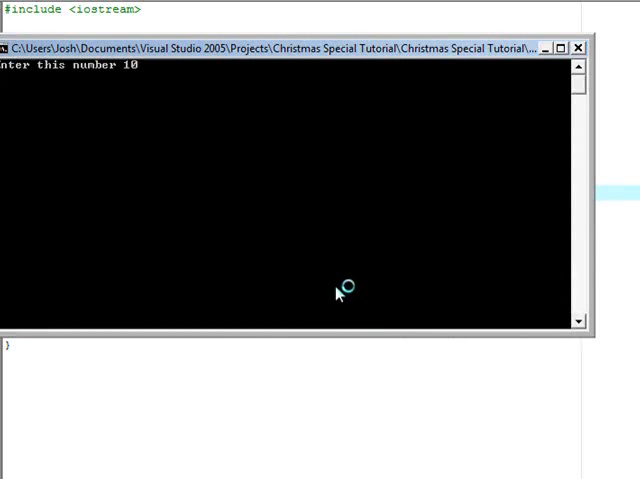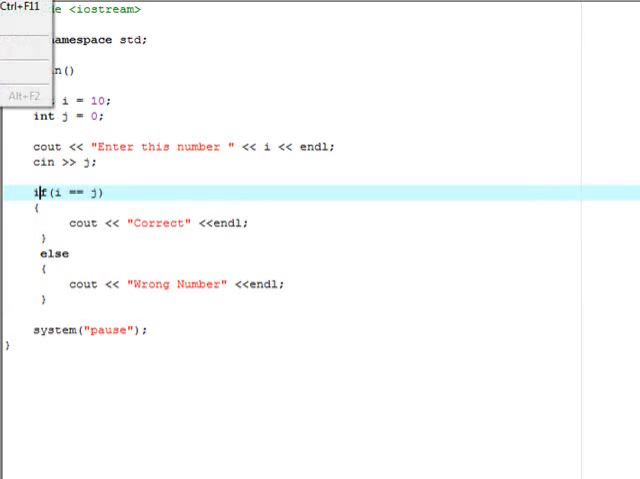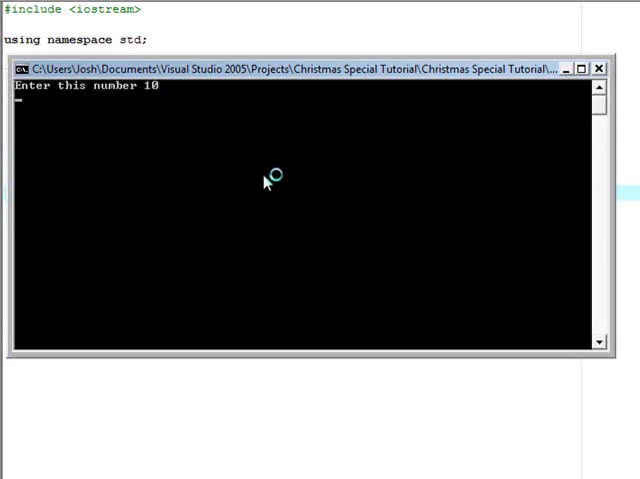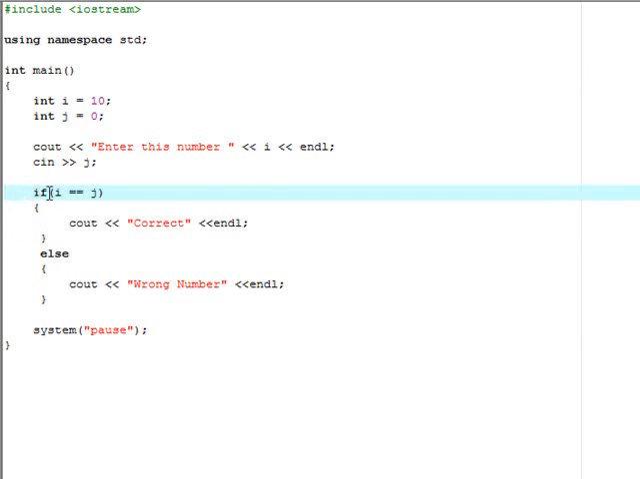Enter this number. So let's just enter, for now, 4. You'll notice it outputs wrong number. Now, if we run this again, enter this number 10, and it outputs correct. So with if statements, you can start branching off of the user's input, which becomes very useful.